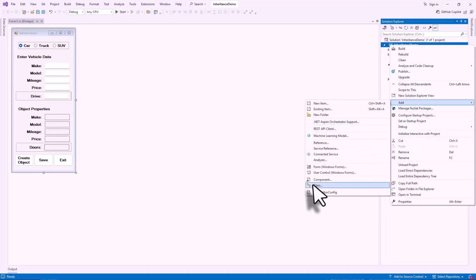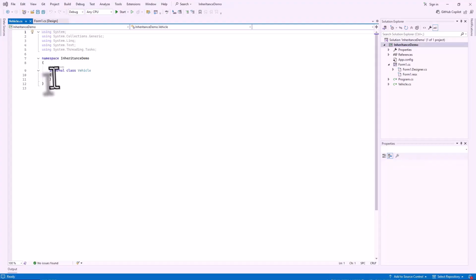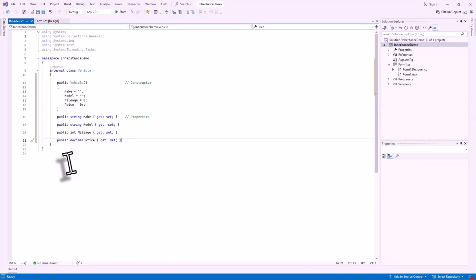So we'll add a class. We'll call it vehicle. And what we'll put inside the vehicle class is a constructor, make, model, mileage, and price, and the properties, the gets and sets for the properties. And that's all we need to do to make this thing happen.